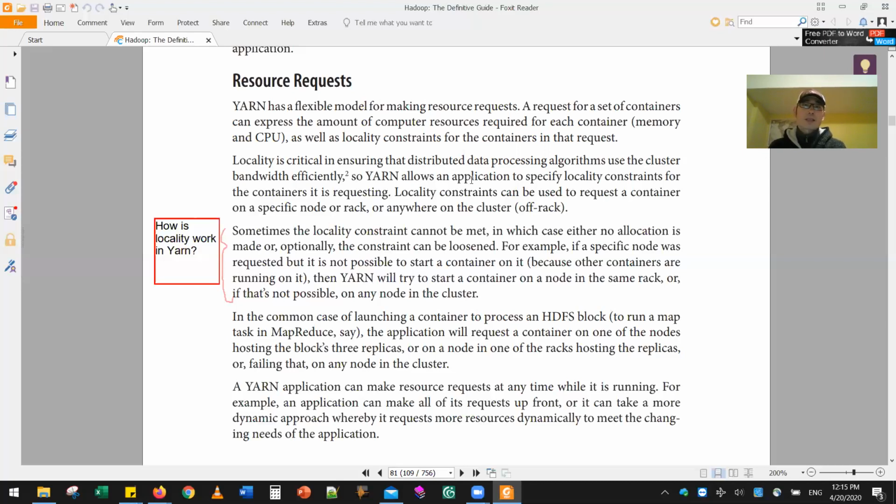In Yarn, what does locality mean? Multiple applications are submitted to Yarn, and some application can make specifications to Yarn, saying, my application needs strict locality. That means, Yarn, please schedule my computation on the node that contains the data. So an application can specify that, can tell Yarn to do that.